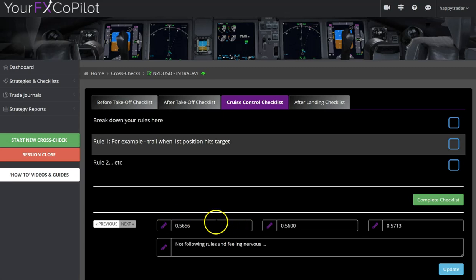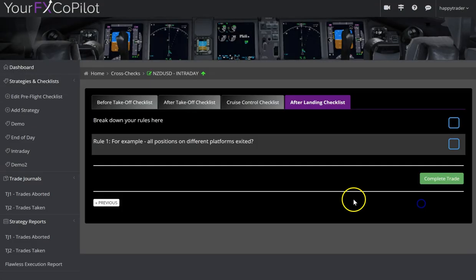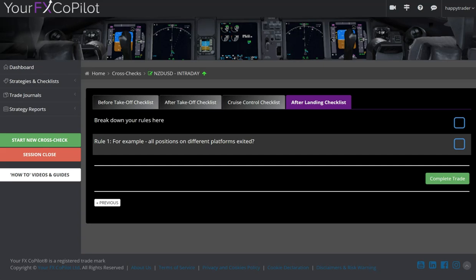And remember, you can add to these details at any time. So for example, were you tempted to take profit early or move your stop further away, etc. And then just hit Update. So again, you would check your rules against your trade, but I'm just going to keep going through just so you can see the process. And we are now in the after landing checklist.